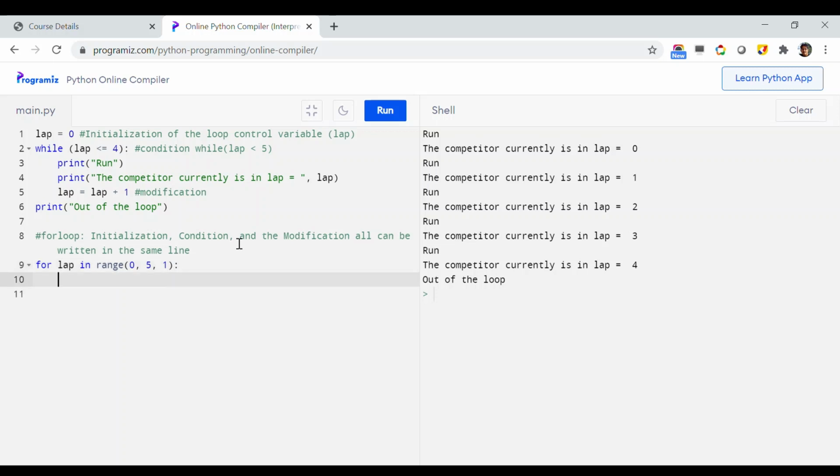This is how we can do so, and inside this the underlying concept is exactly the same. So I am writing down the same thing I did in our previous example. I am printing run, as I have done here, and let me copy paste this entire line, the competitor currently is in lap, and finally, at the end of the loop, I just want to print this line. So here is my equivalent for loop for this while loop.